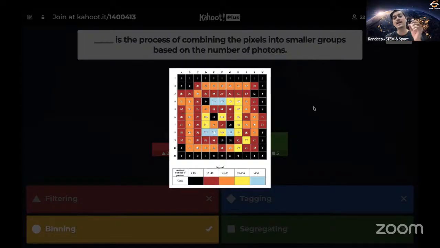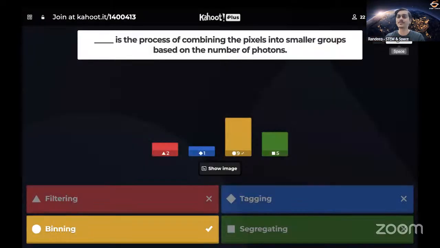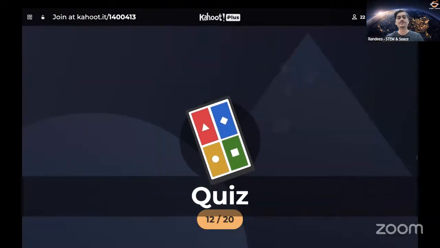So based on the number of light particles hitting each pixel of the sensor of the telescope or the camera, we divide all these millions and millions of pixels into small groups so that it becomes easy for us to operate on that. Let's move to the next question.